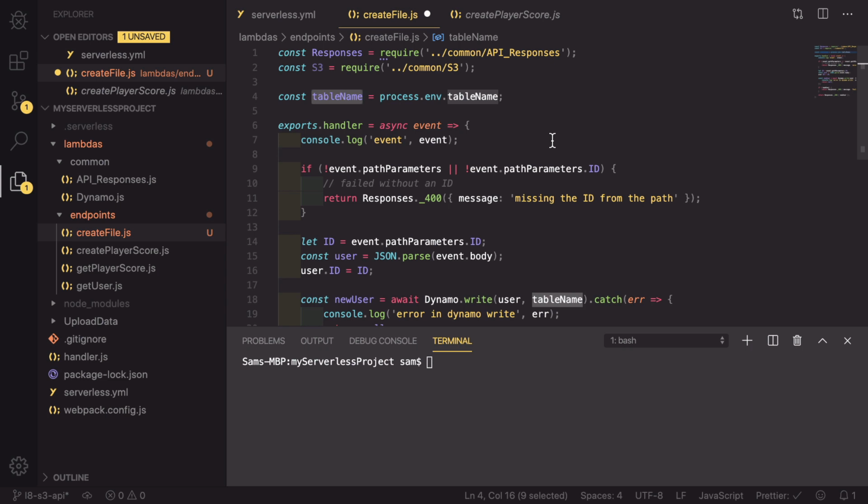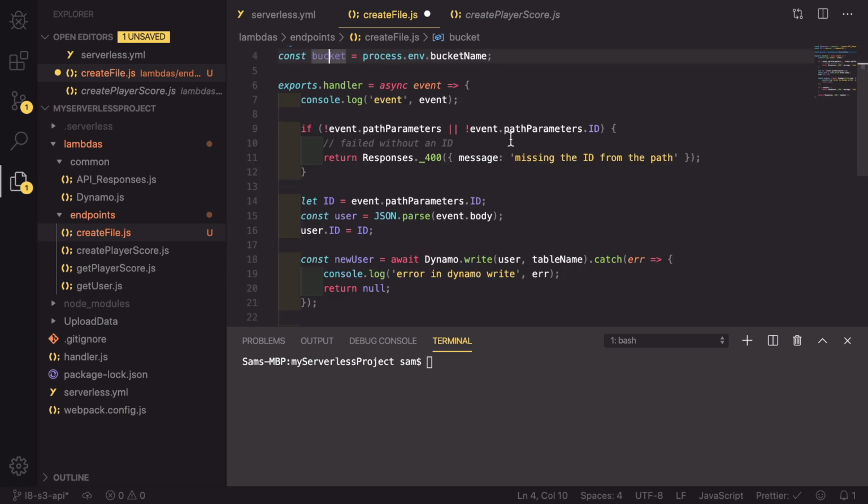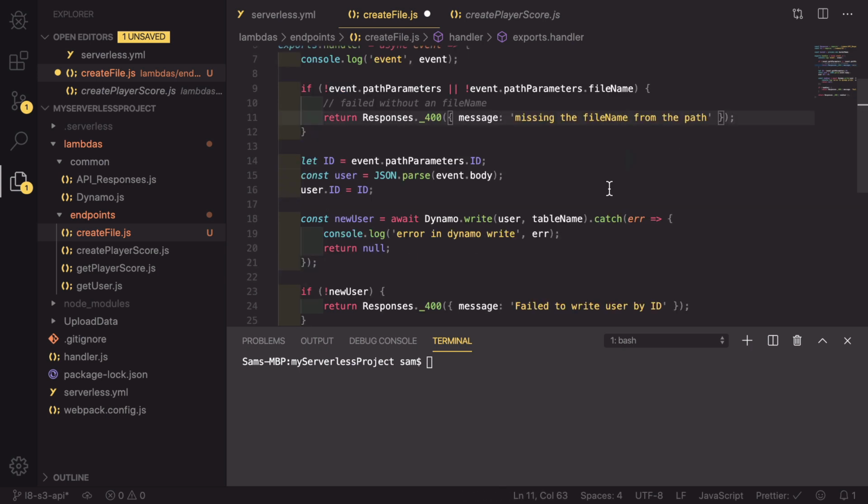Because S3 uses buckets and not tables, we're going to change this to be bucket and process.env.bucketName. This means we're going to get the bucket from the environment variables. Inside the path, we're not going to be passing up an ID anymore. We're going to be passing up a file name. So we copy this and change the wording: failed without a file name, missing the file name from the path, and then let fileName equal event.pathParameters.filename.